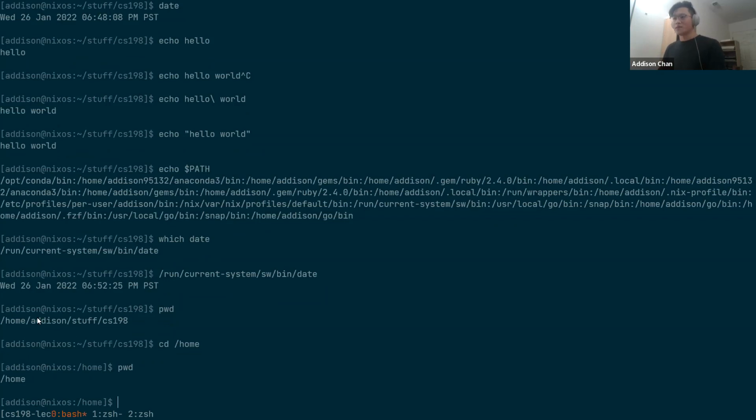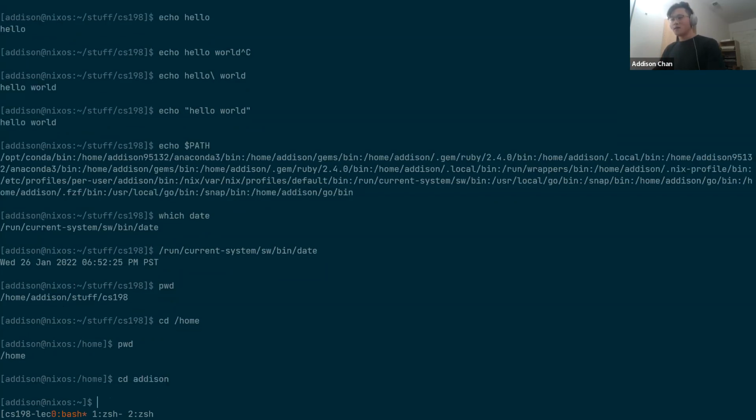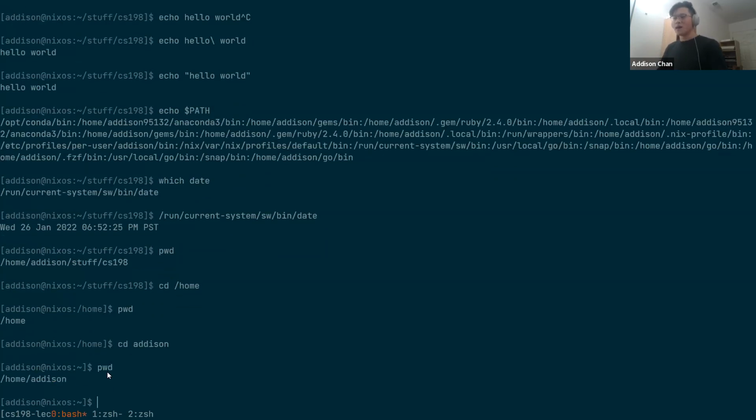Now I can go back to an Addison directory by doing cd and then Addison. That lets me go into the Addison directory, or the /home/Addison directory. Now you might have noticed that my working directory here has this little substitution, or modification, of the /home/Addison. It turns out there are special directories that you can use.